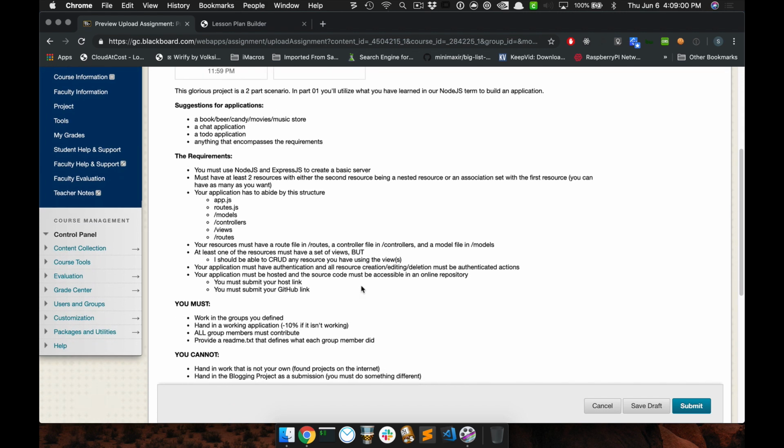This is the first part. So the first part is only the Node stuff that we've done. So only Node. No React, no Angular, no Vue, no Ember, nothing like that, unless you want to try to do that. And I do award bonus marks, usually up to about 10% on the projects, if you step out of the box and do something different. So just keep that in mind.